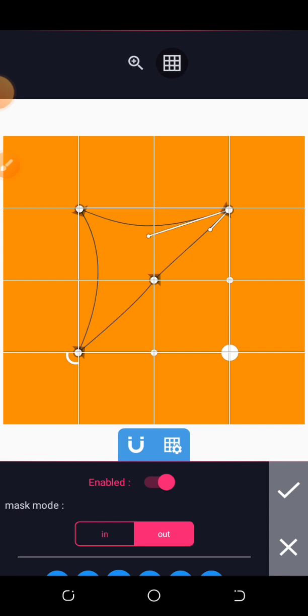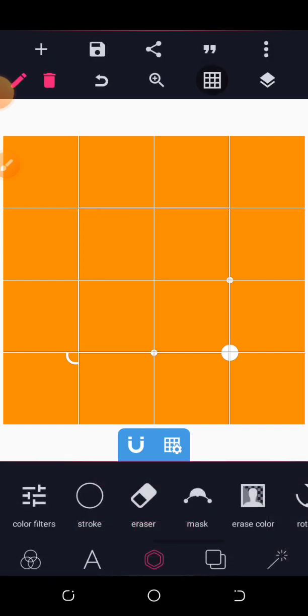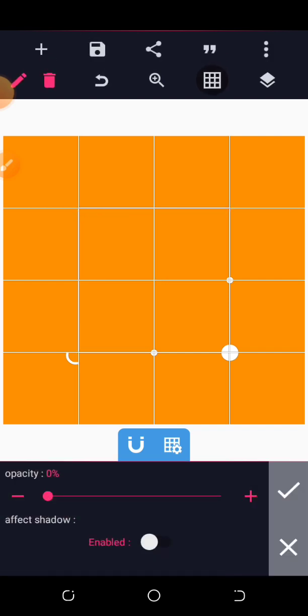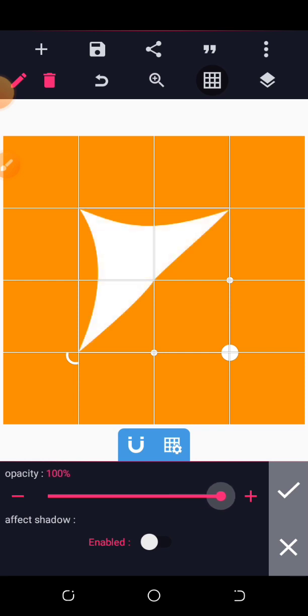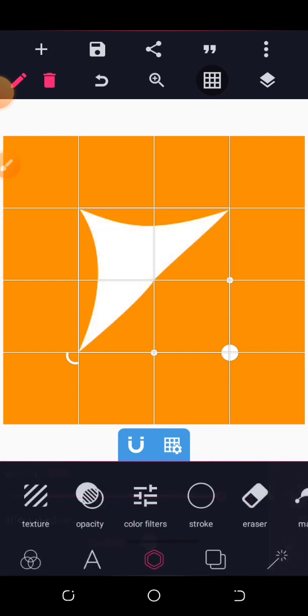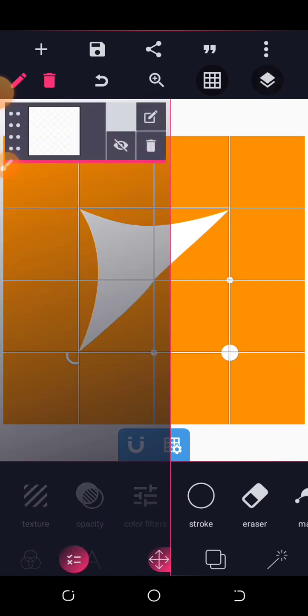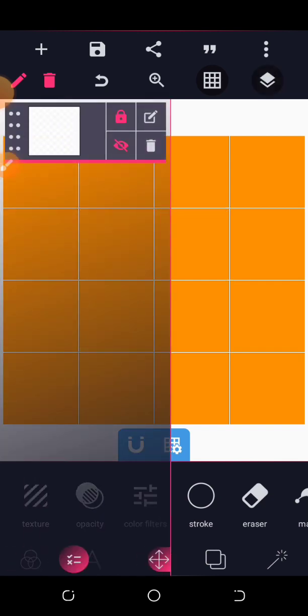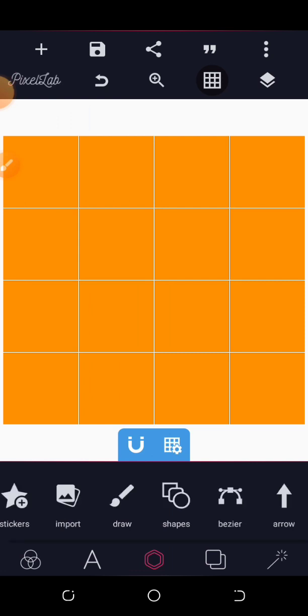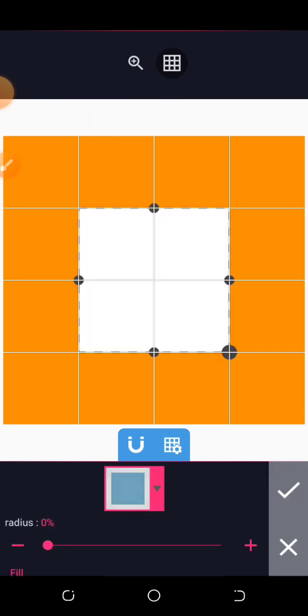What you just need to do is click your OK. Then you come back to your opacity and you increase the opacity. You can see it. This is the first thing, and you're already done with it. What you need to do now is come to your layers and lock it, then hide it. Then pick another shape again, the same way it is like this.